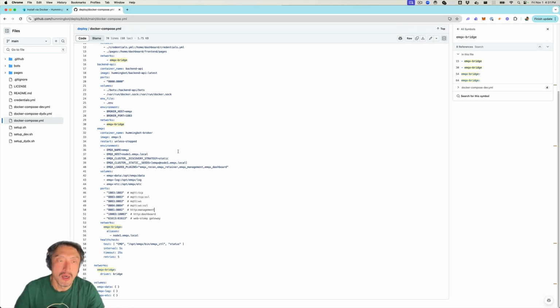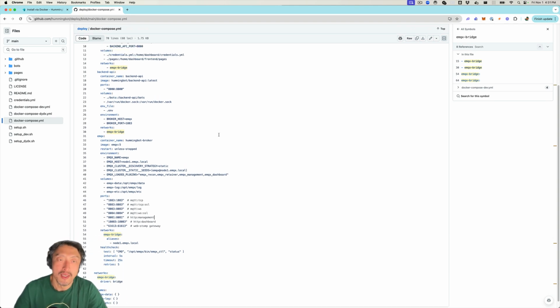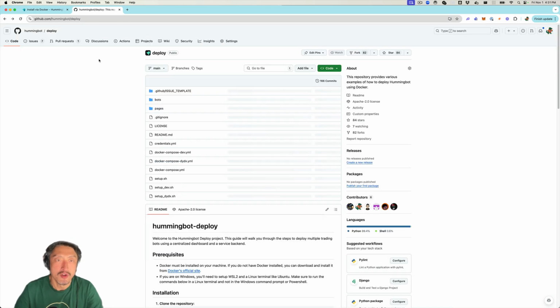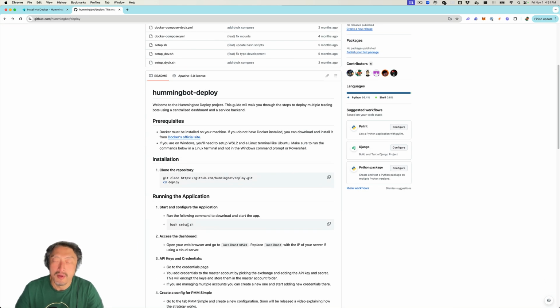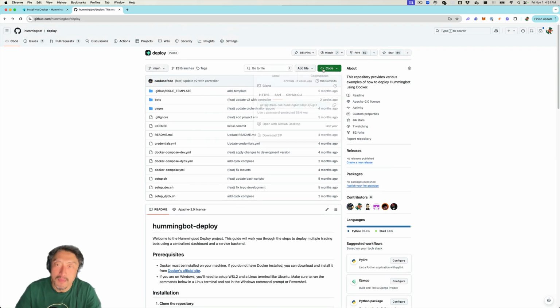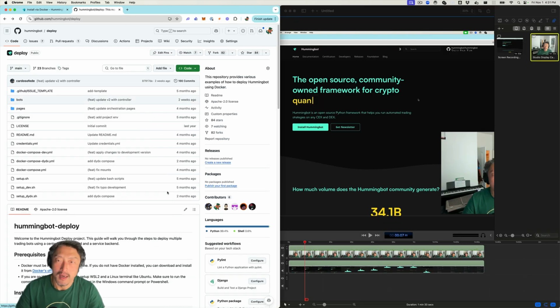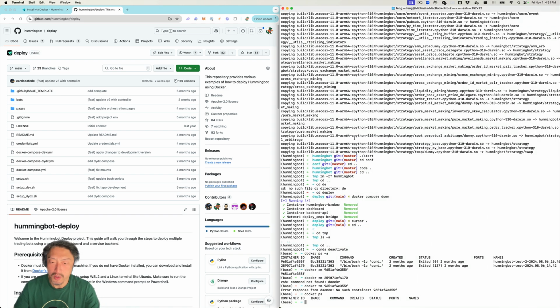If you're not a developer, you don't really need to go through this file. All you have to do is clone the repo and run this bash setup.sh startup script. So let's do that. First, go to github.com/hummingbot/deploy.